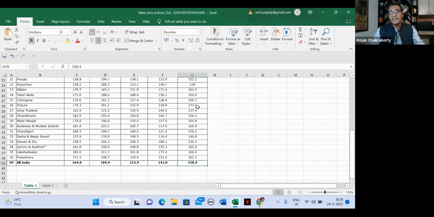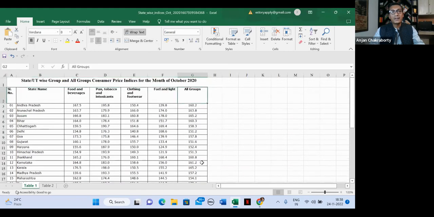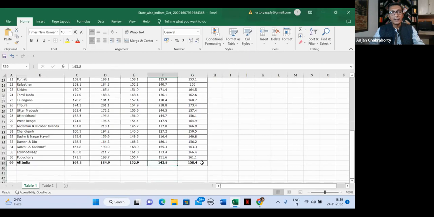So in October 2020, the all India average consumer price index was at 158.4. This was the consumer price index in India on an average. But across states, you will see different numbers. This is the total. And when it comes to the different metrics, fuel and light, clothing and footwear, pan, tobacco and liquor, food and beverage, there will again be different numbers. And again, in all India, you will find there are different numbers. This is the average figure.